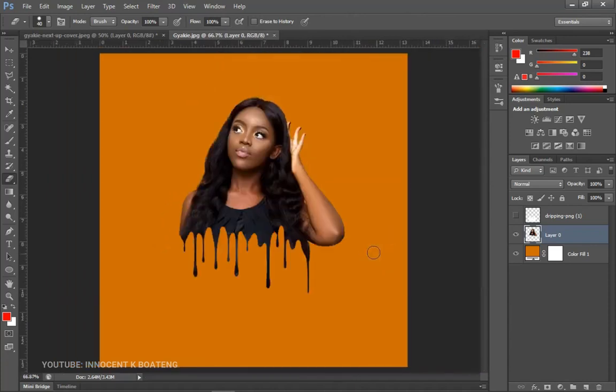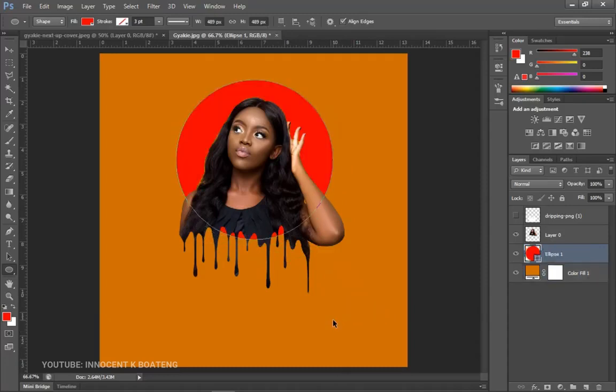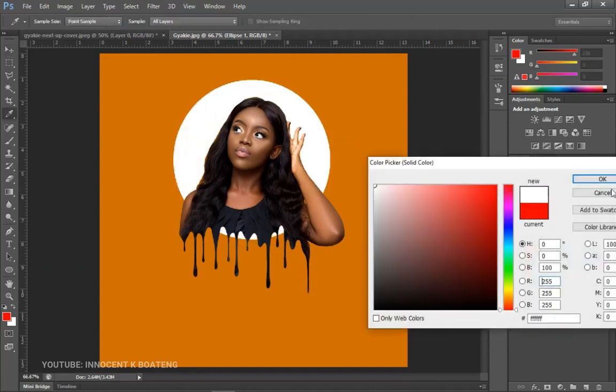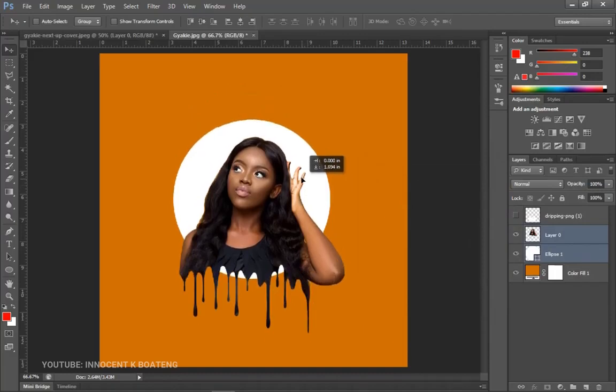Another thing that you can do is that after you do this, you can actually go for your ellipse tool over here and create a very nice ellipse at the back, so something like that. Let's make sure that it is in the middle and double click on it and change the color back to white. You can use this for your DPs and Instagram pictures and all those things.